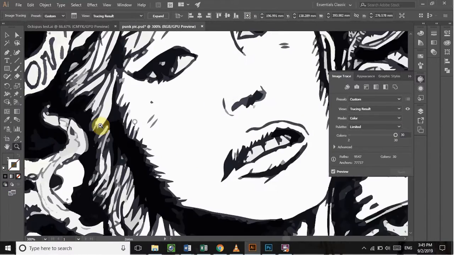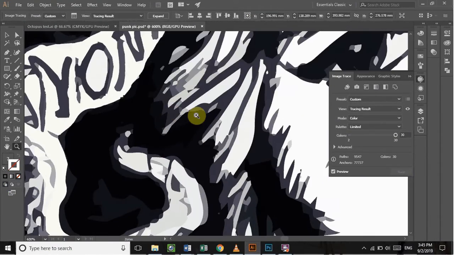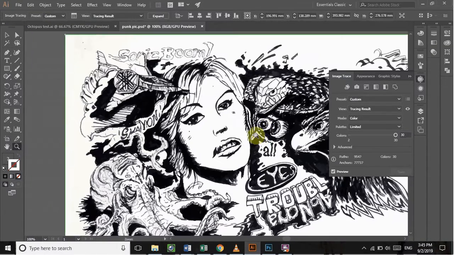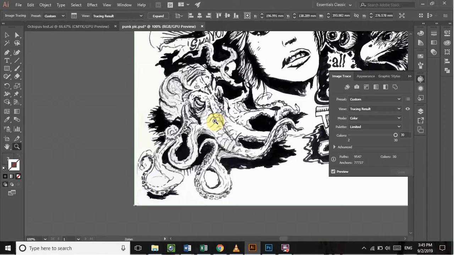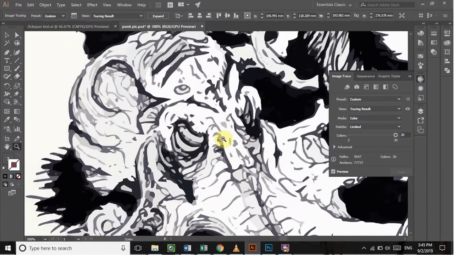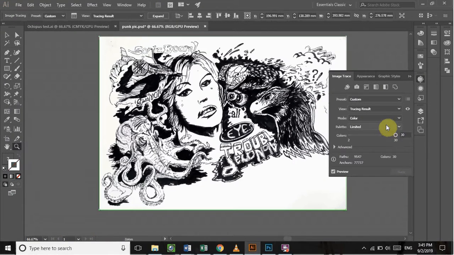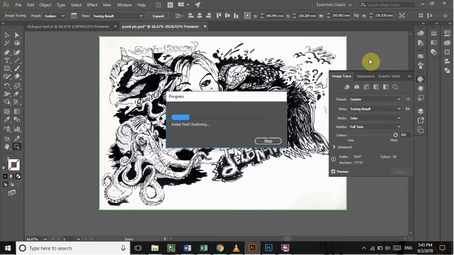It has vectorized it, okay? So it's fairly simple. It's simplified it into different grays and black and white shapes. But there's a lot of details that aren't quite there yet. And you can see it's limited to 30 colors. I'm going to go full tone. Okay, and now we need to load and see what we have.